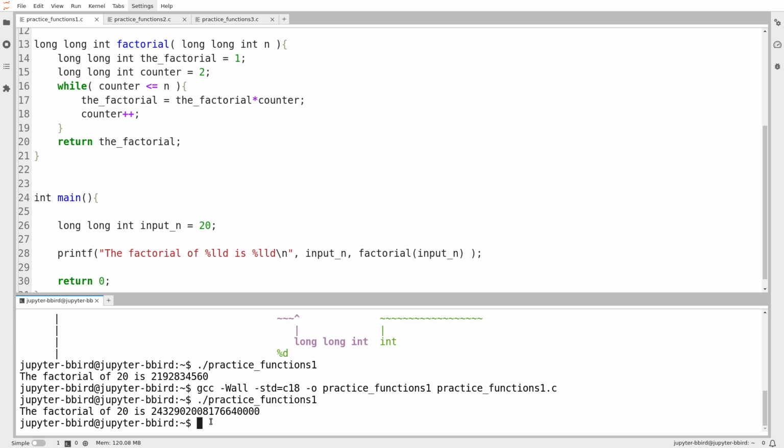So there's 20 factorial. Okay, so notice how when I needed to change those types, I had to change a lot of types, including the return type of the function. That's because when I return something from a function, it will always be sent back using the type that I gave in the function signature, whether or not whatever value I'm sending actually fits inside of that type.